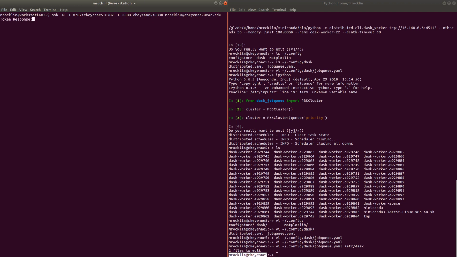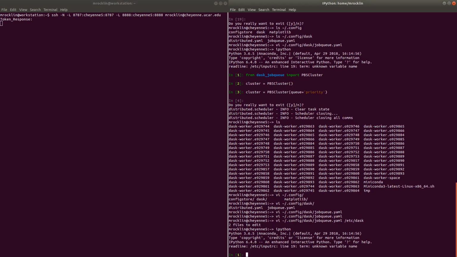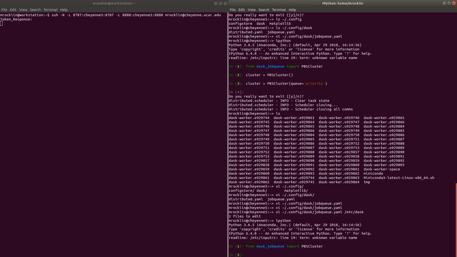So I have to log in. Great, now I'm forwarding ports. So let's go ahead and let's see what that looks like for a moment. So again, on the right here, I'm on the supercomputer. Let's create a PBS cluster again.